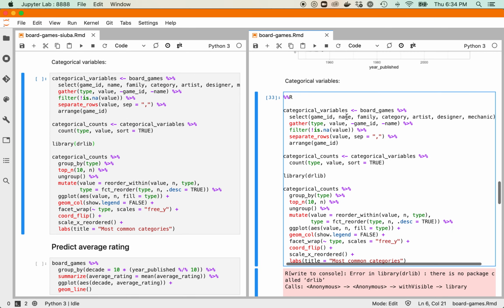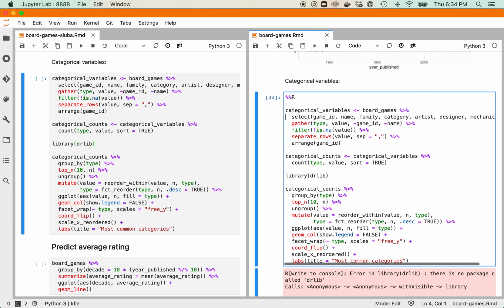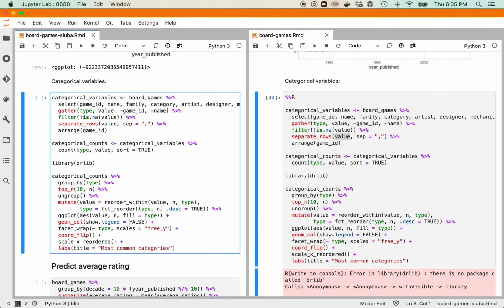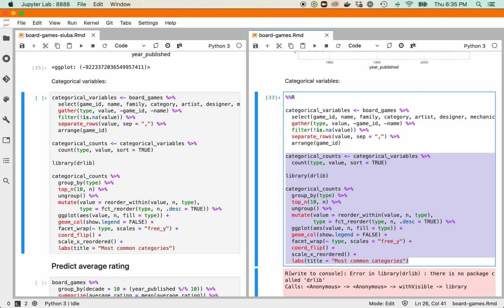It looks like he's grabbing a bunch of the columns. He's gathering it, meaning he's turning these from columns into rows. He's filtering out the NA values. And then he's separating. So this one means that in some of these values it's kind of like they've packed some values into the data frame using commas. So let's see. We can run this just to illustrate.